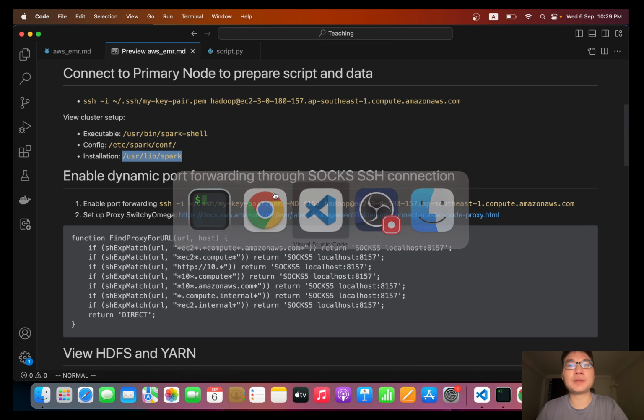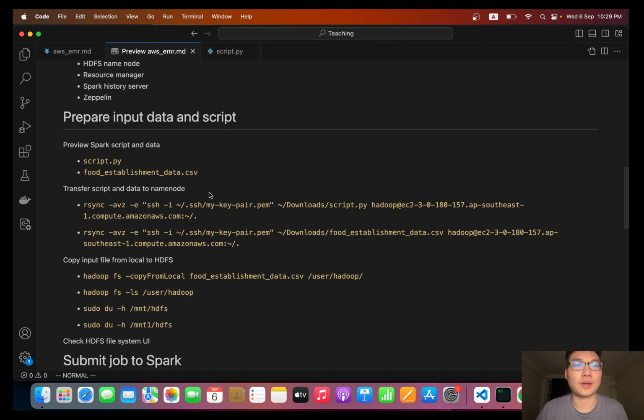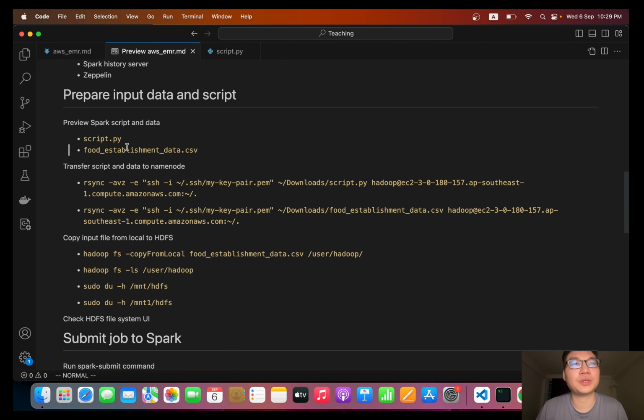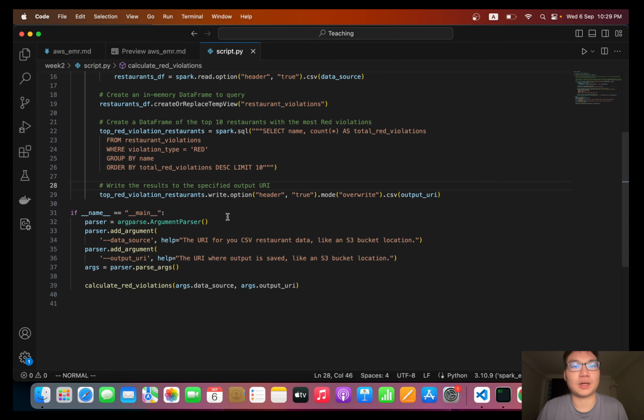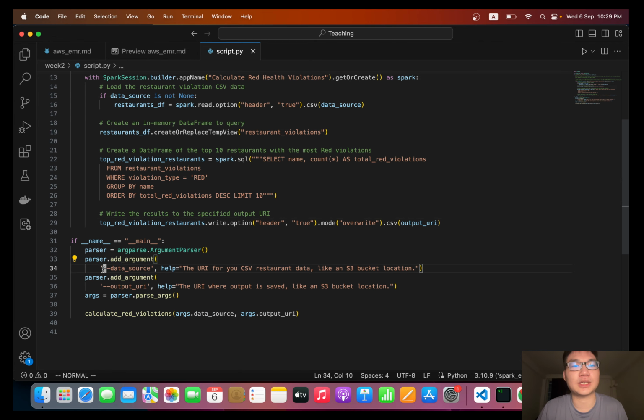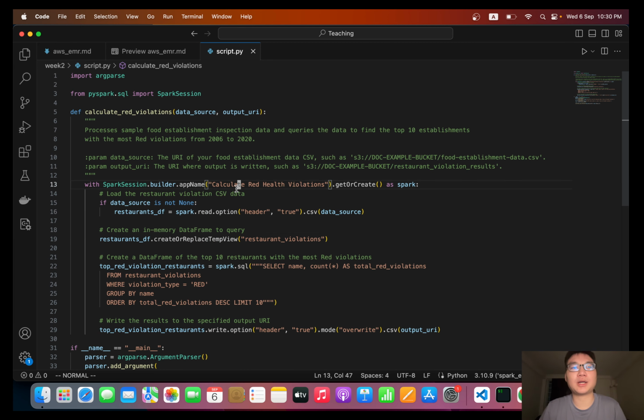Then the next step is for us to prepare our data and script. So I have some script to run a Spark job, which will process our data in a CSV file here. So the data in CSV is this data, and the script will be this Python script. So this Python script takes in two arguments. One is the data source and one is the data output. And what I will do is use the Spark library, PySpark specifically.